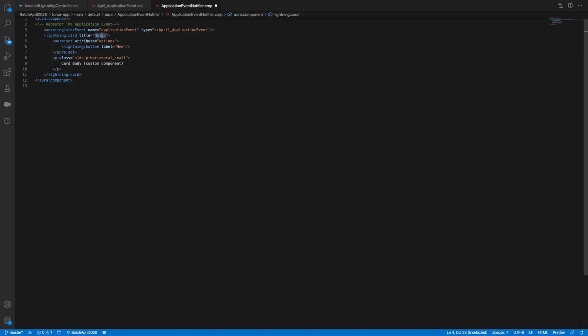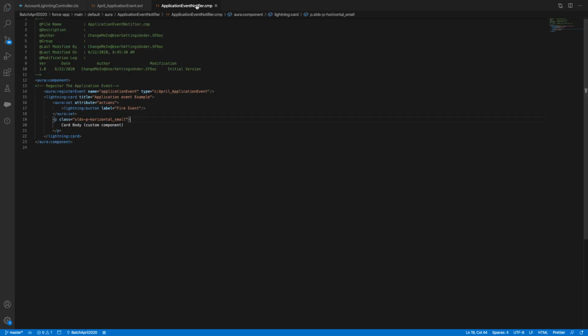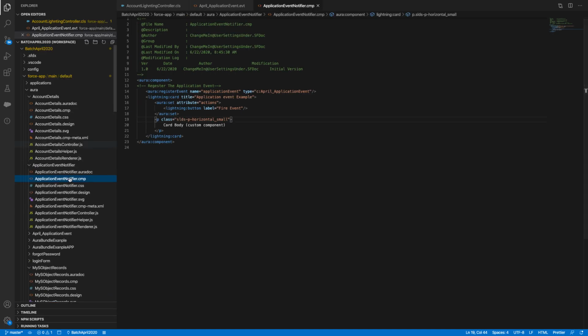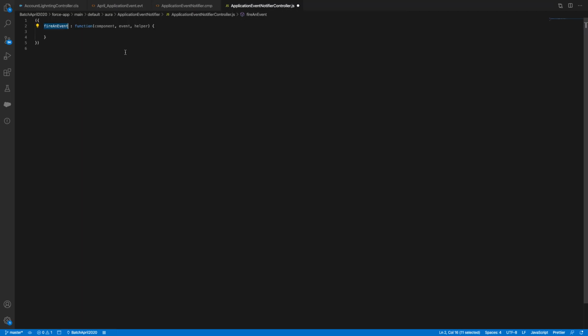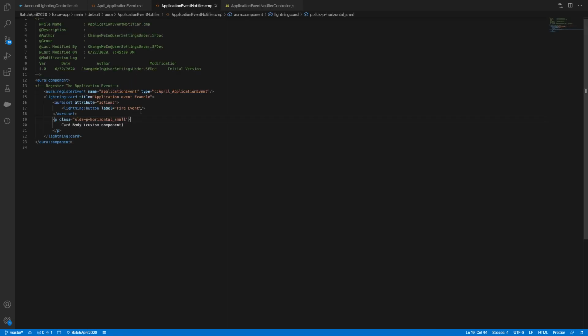The title is application event example. Inside, a lightning button labeled fire event. What I can do extra here is create my controller function. fireEvent is my method name, and I'll call this function within the onclick of the button.